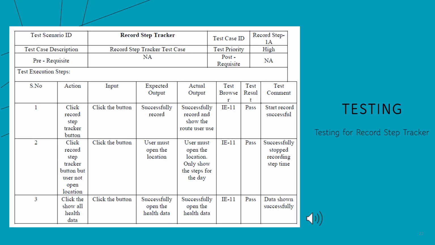Lastly, we test for the record step tracker. First, we test for the record button on the step tracker, which is successful. And then we test for the record button when the user does not turn on their location, which is also successful.